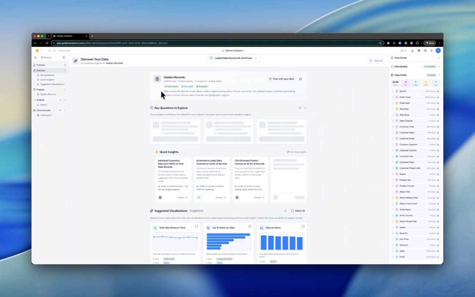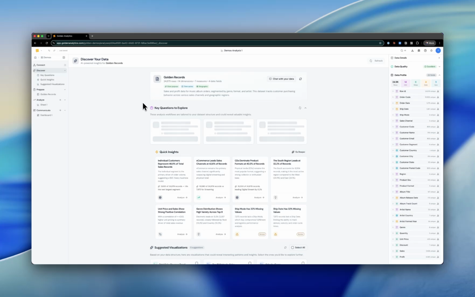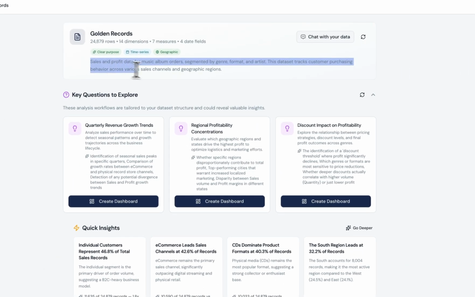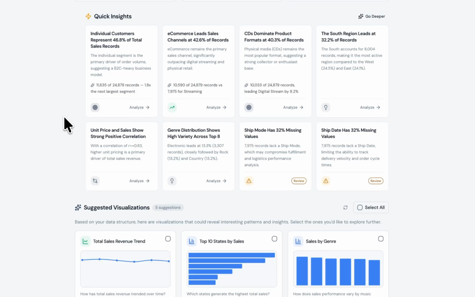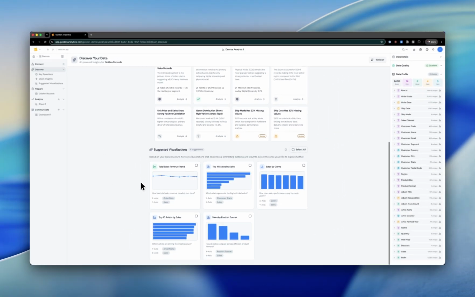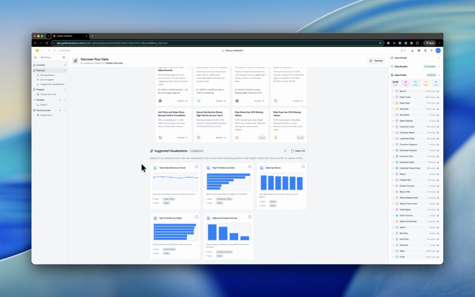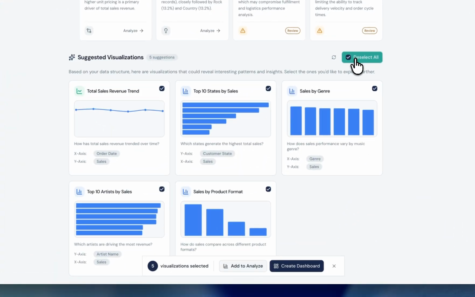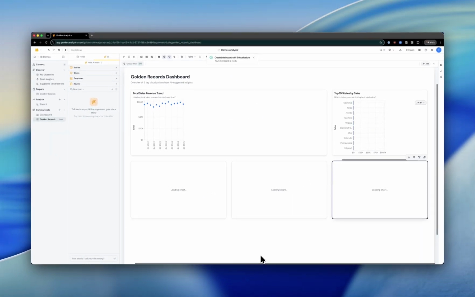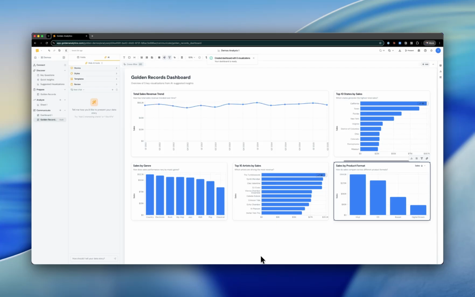With Golden, instead of starting with a blank canvas, you start with the Discover page. The Discover page describes what this data is all about, key questions you can answer. It pulls out insights dynamically without you having to ask anything. And we suggest different visualizations. These look pretty good. We can go and analyze these, or let's go ahead and create our dashboard. That's it. 2 clicks to create a dashboard.